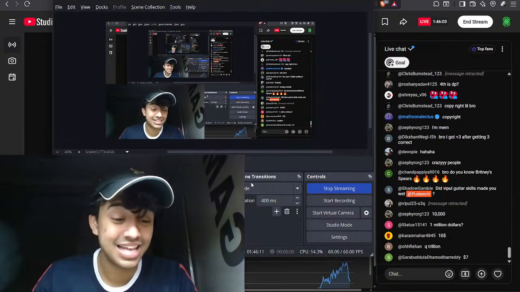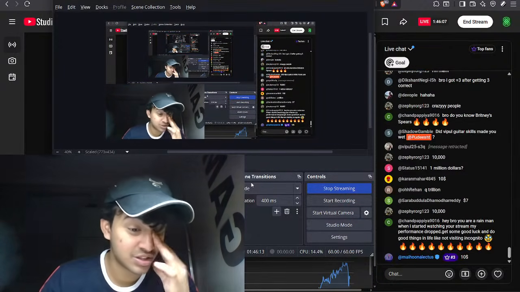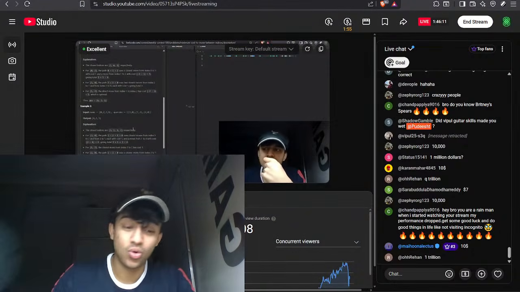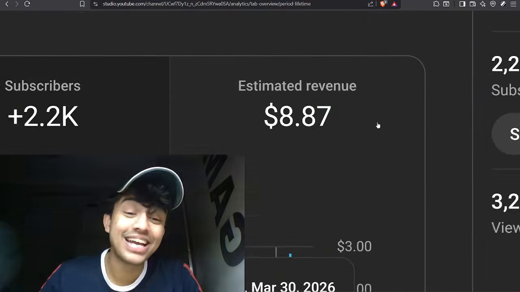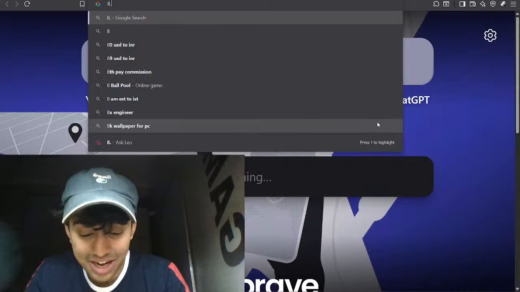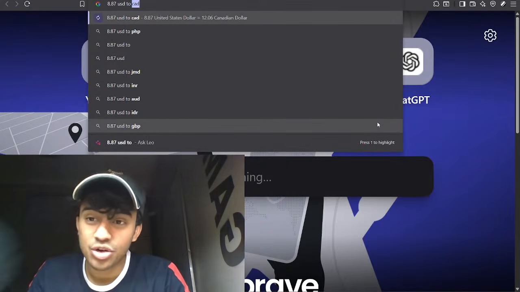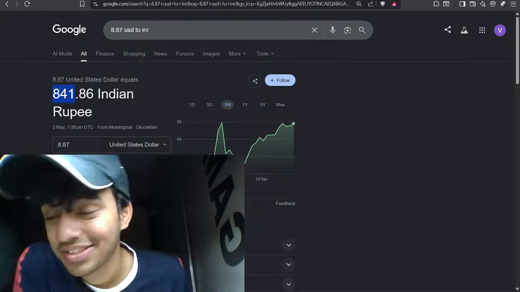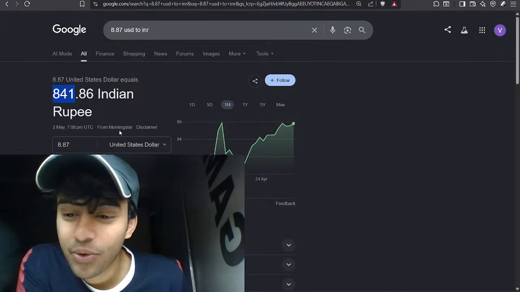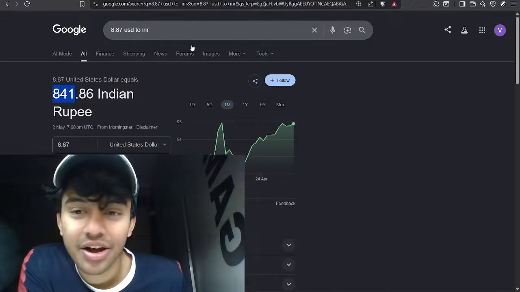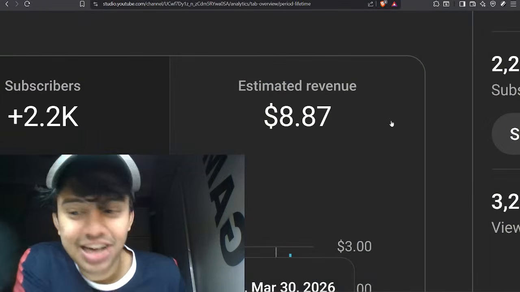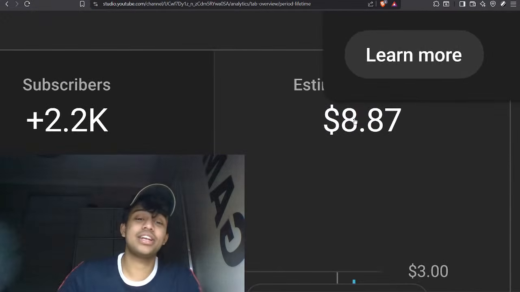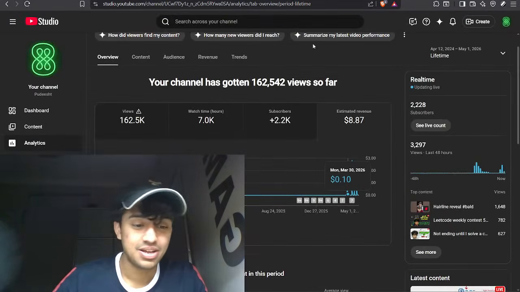We earned goddamn $8.87. USD to INR, 843 rupees. And the point is that I can't even redeem it. I can't even redeem it, bro. 843 rupees. And that's crazy, bro.